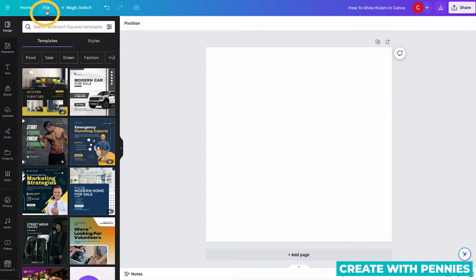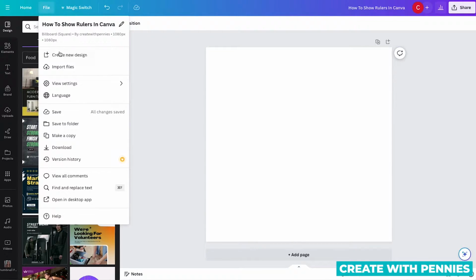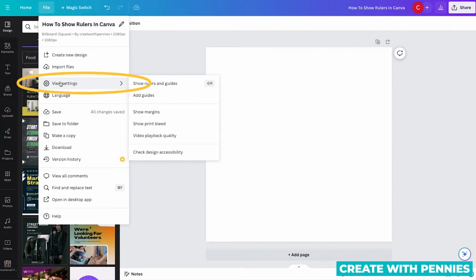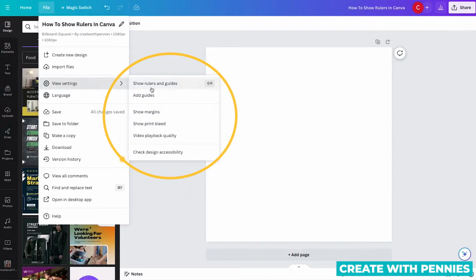Then you'll go up to File, click on File. You'll go down to View Settings. Once you're on View Settings, another pop-up will come out and it'll say Show Rulers and Guides. You can click on Show Rulers and Guides here. You also have a shortcut that they show you that you can use on your keyboard as well.